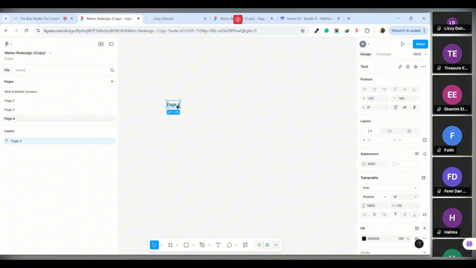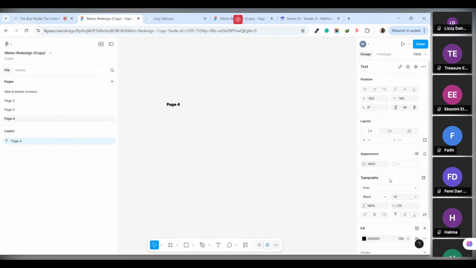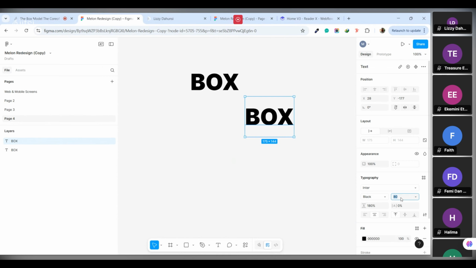So how does hierarchy work? If I change this text to extra bold 80, then I duplicate it again and change it to 48.